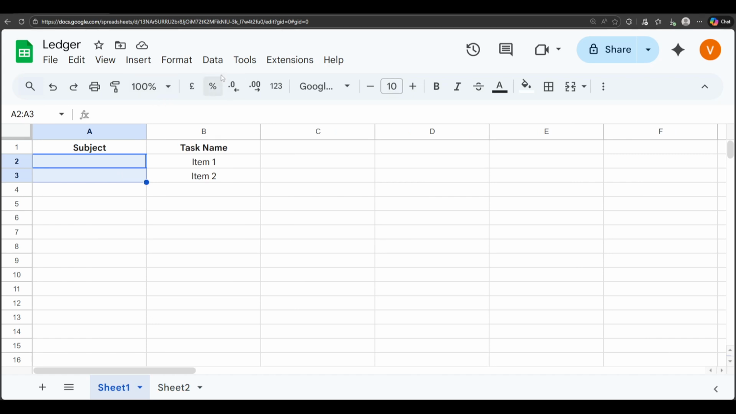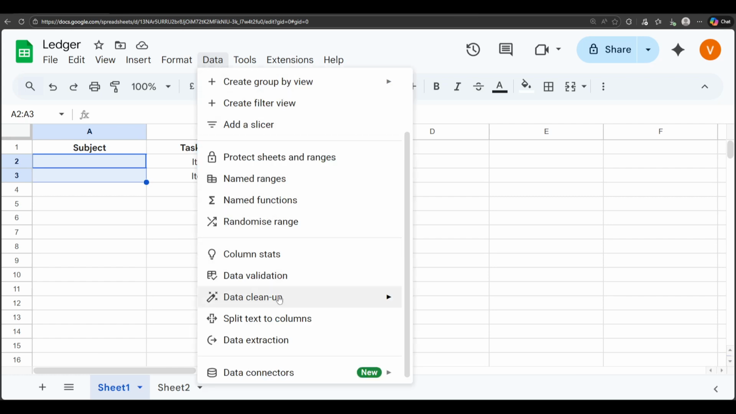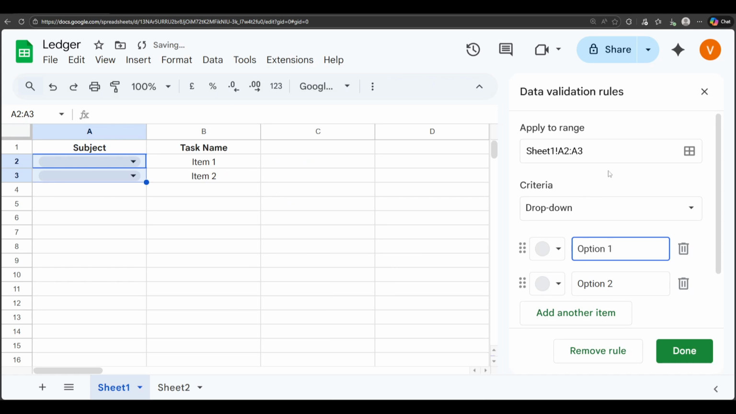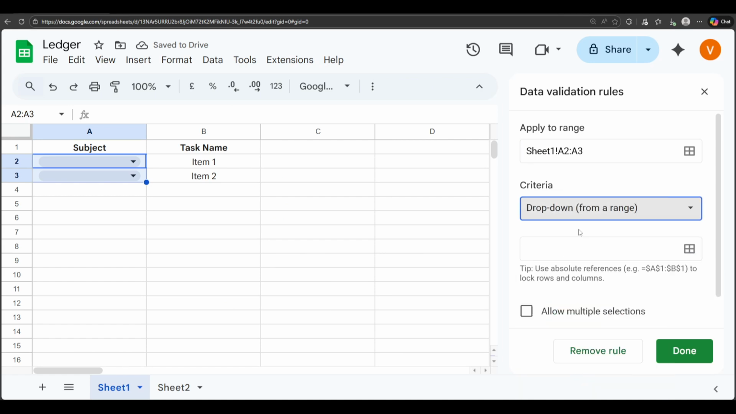With the cells selected, open the menu and go to Data, then Data Validation, and choose Add Rule. In the criteria area, select Dropdown from a range. In the range field, type Sheet 2 A:A. If your sheet is named differently, replace Sheet 2 with that name, but keep the A:A part exactly as shown. Using the entire column from A to A is the key to making this dynamic.